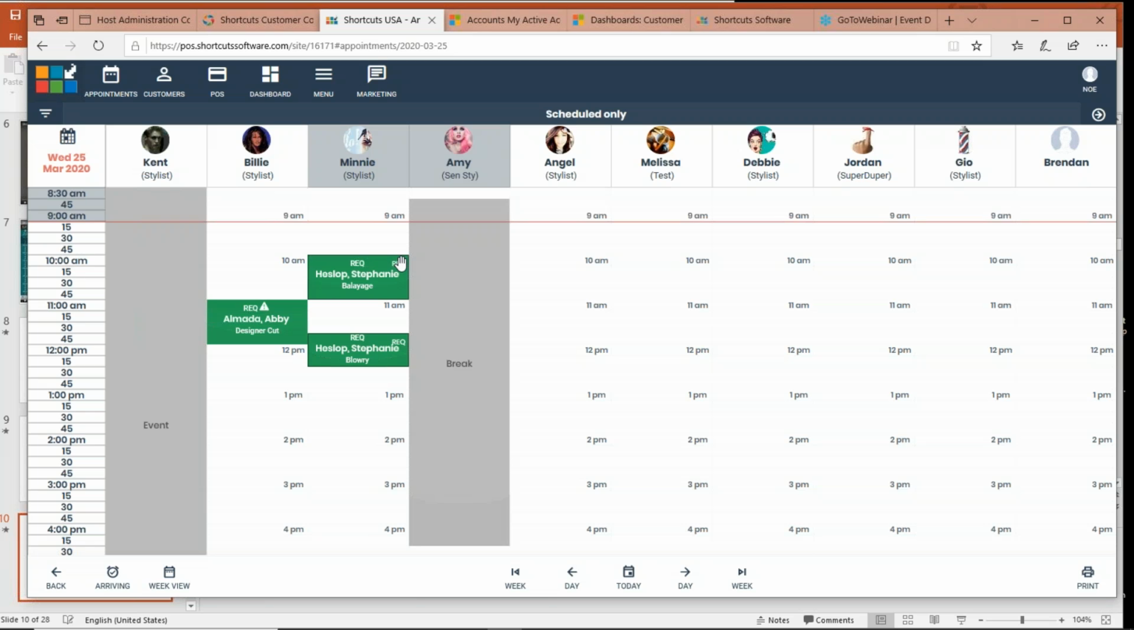So this is a fast and functional way to start making changes to your appointment book when you're working remotely, especially in the case of an emergency.